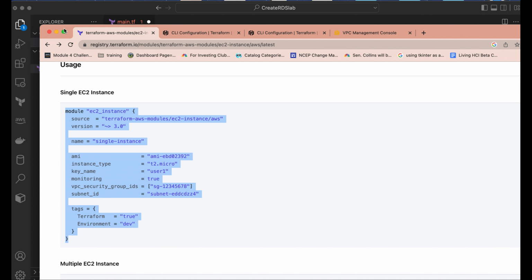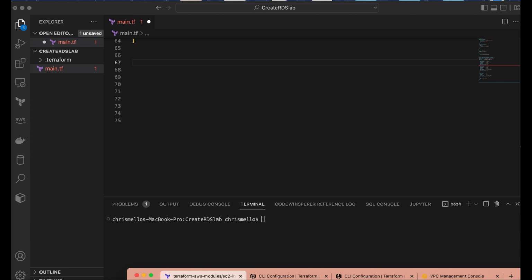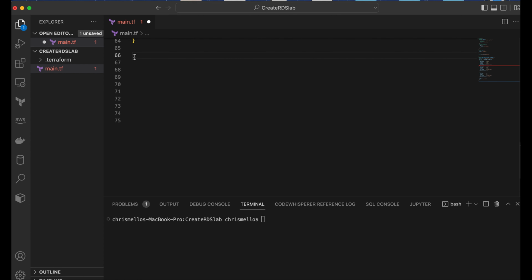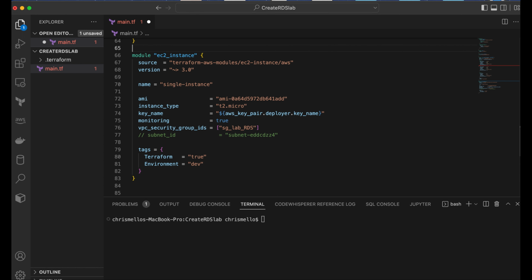close this out, paste it in here. I did cheat a little bit because I don't want you guys to watch me type all the time, so I put a few things in here. I'll run through this here. This is just standard Terraform modules. This is the version. Single instance.